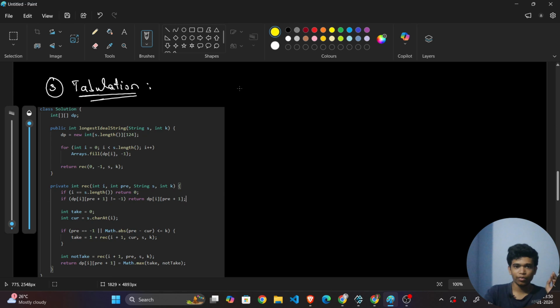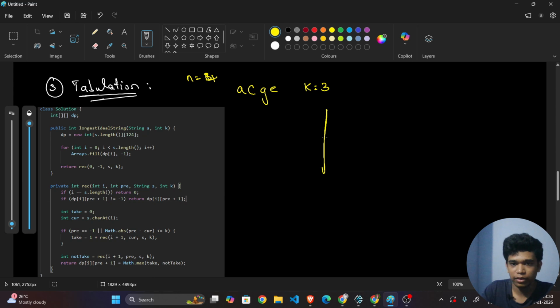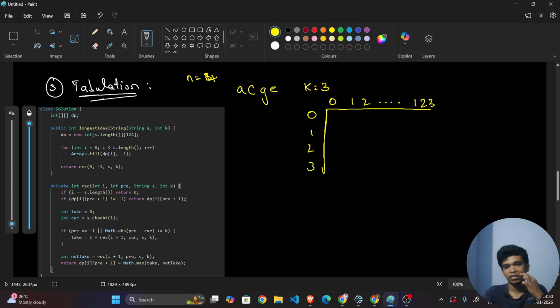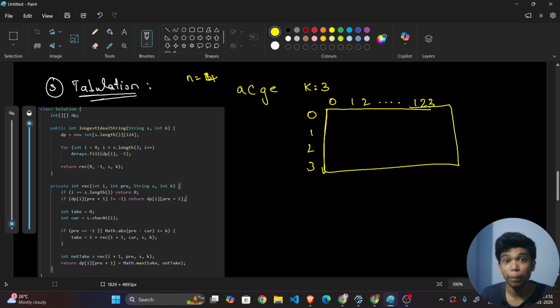See here, for example, if the string is ACGE, and the k value is 3. Now what is the length of the string? It is 4. Now how does my matrix look in memoization? In my memoization, the matrix looks like 0, 1, 2 and 3, and here it will start from 0, 1, 2 going up to 1, 2, 3, right? Now this is what the actual matrix looks like in the memoization approach.